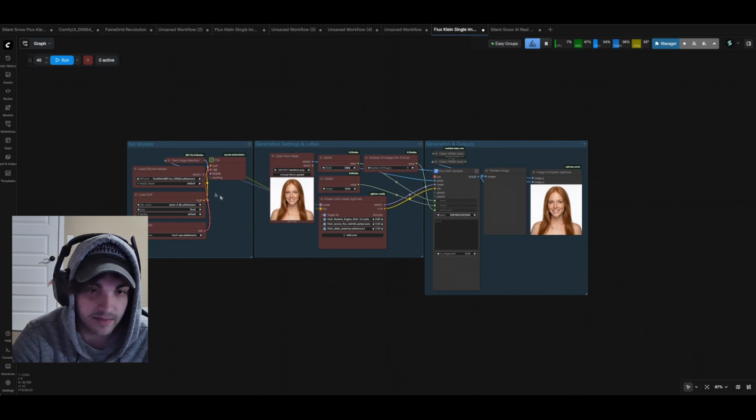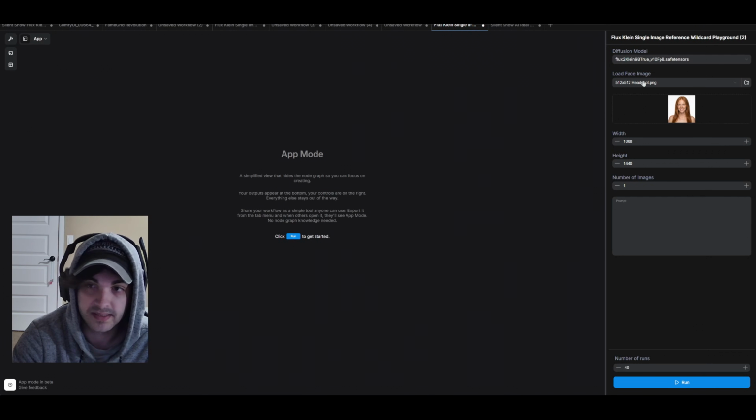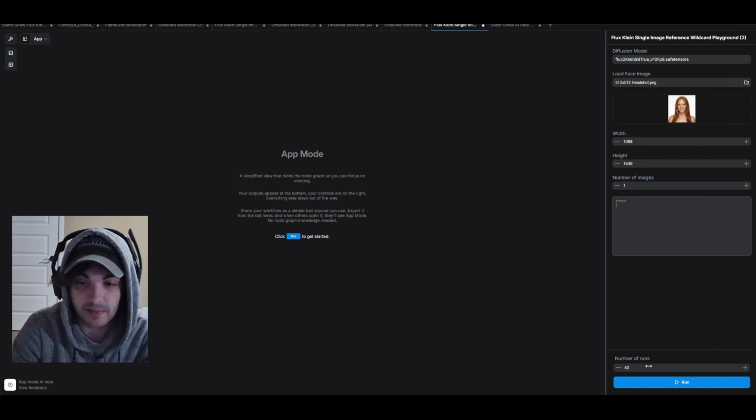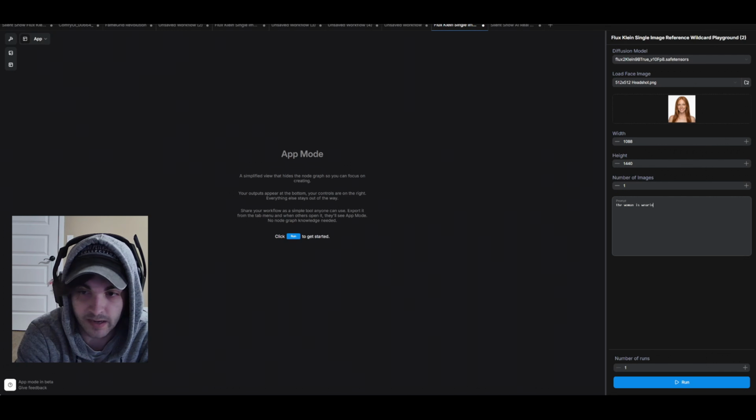So now we'll be taken back to the original workflow view, and if we go back to this dropdown, and now click enter app mode, we will see our setup here on the right. I'm going to change our number of runs to 1. I'm going to say the woman is wearing a green baseball cap and black sunglasses. And we will run that.